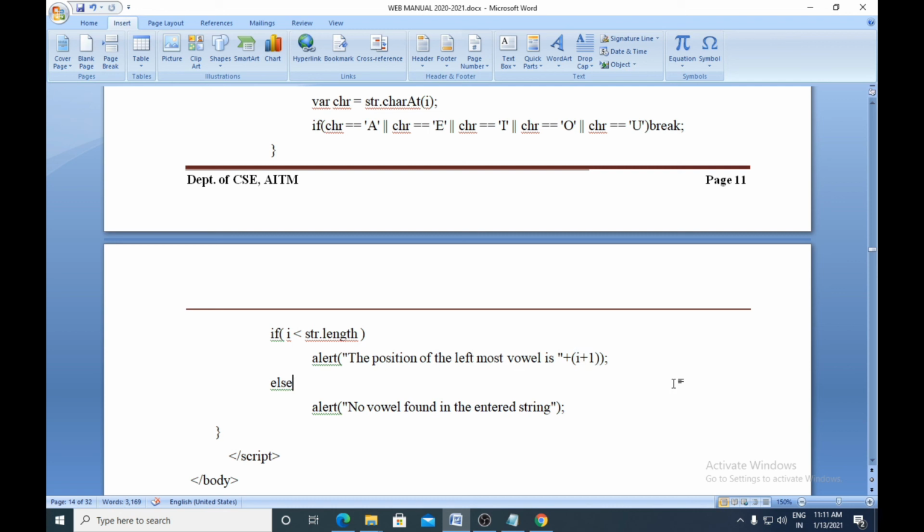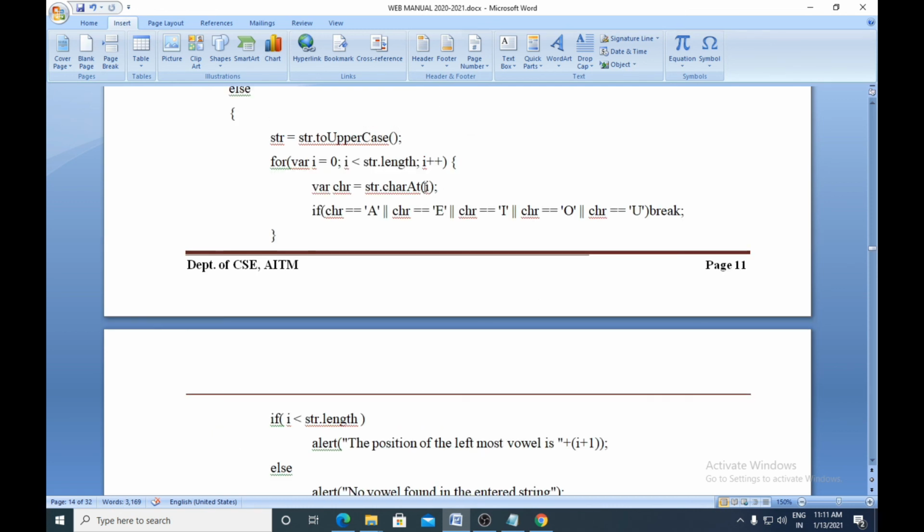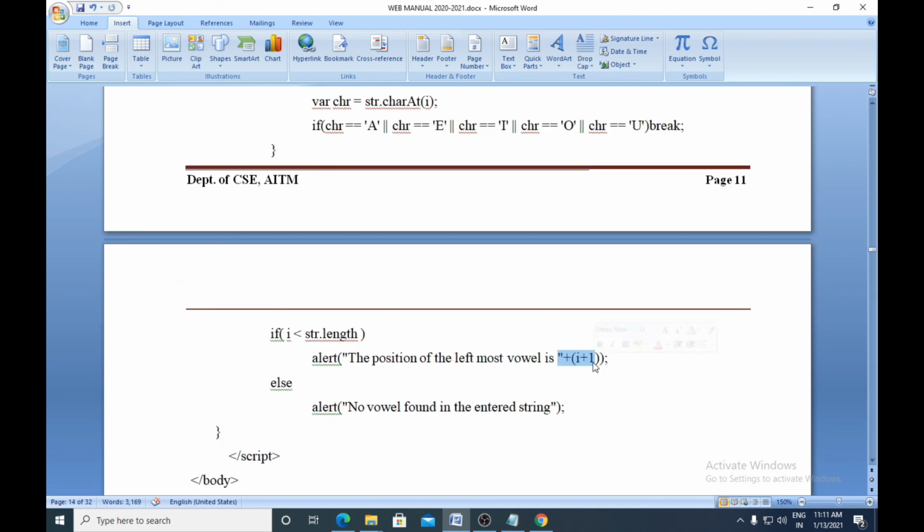So what will it show? A was found at which index? It was found at index 1, but the actual position of A in the string cat is 2. Here, as I is from 0, it will show from 0 only. So if you add plus 1 to that I, it will show the correct position. It will print the position of the leftmost vowel is 2, because in cat the letter A is at position 2.